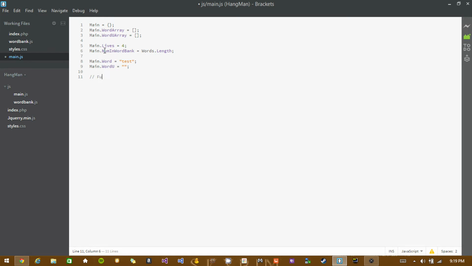So function start here. Now the first function we're going to write is main.pullWord. And then this is equal to a function. And this is main.word is equal to words.list. And then there's a bunch of math in here. I already have it memorized because I've tried to do this video like 5 times now.